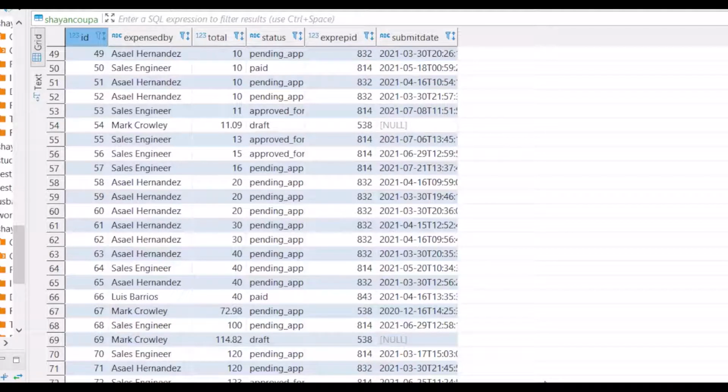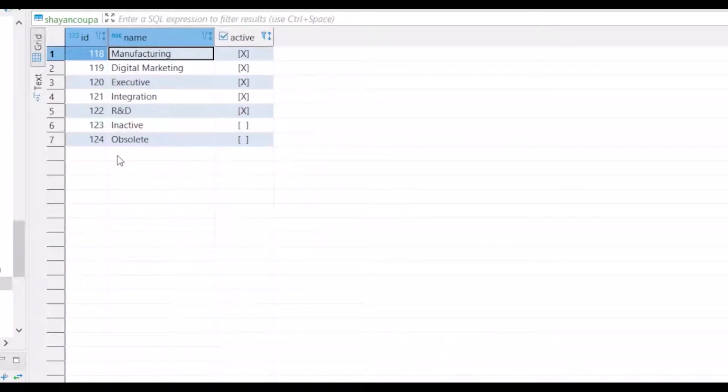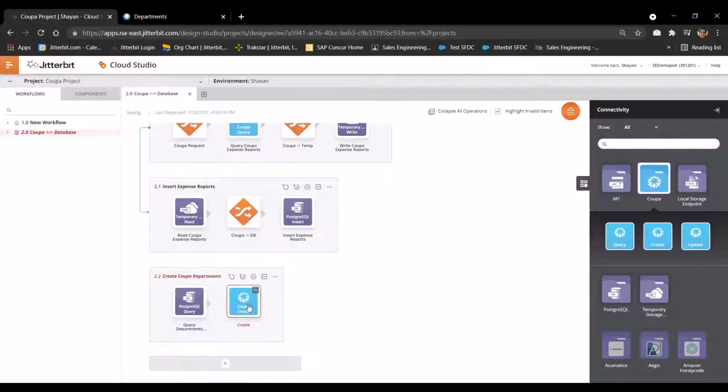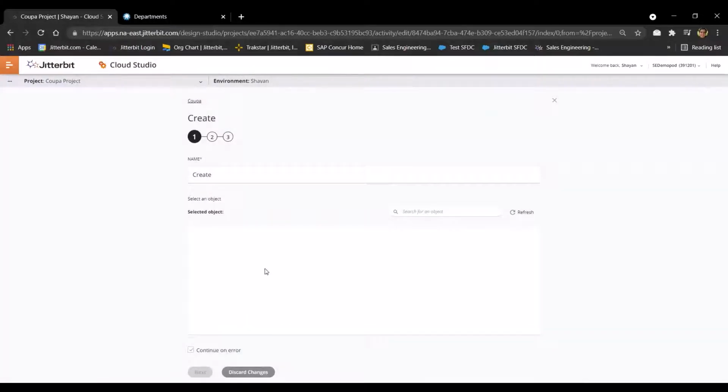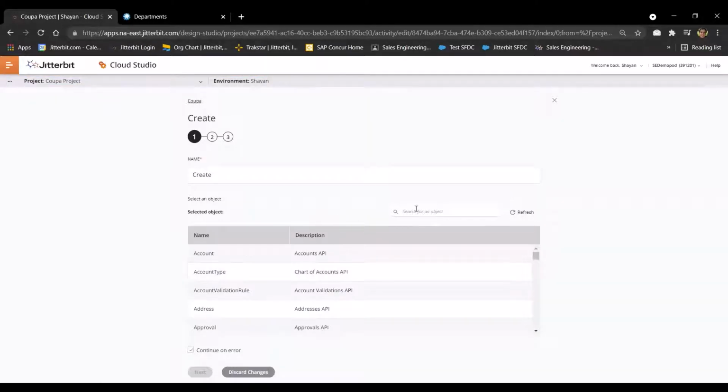And with that in mind, let's move on to the next activity that comes with the Koopa connector. In this case, it's create. And again, let's start with a database. This time I'll be using the department object just to keep it simple. And here's some example data I've loaded into my database that I want to push into Koopa. And to do that, I click and drag the create activity over from the right into my canvas.